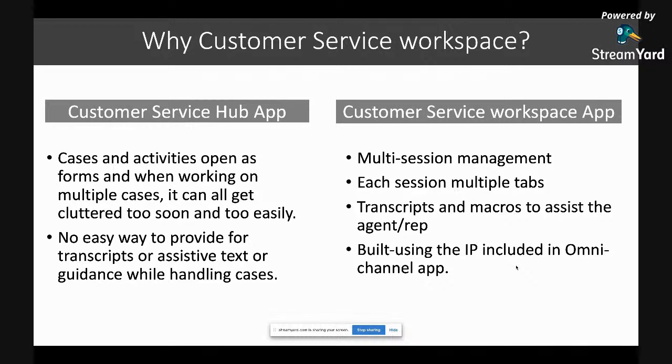We have already seen the customer service hub app that was dedicated to the customer service area of business, and it had cases and activities and SLAs and things like that. And now we have something called the customer service workspace app. So how is it different? Can we start using the customer service workspace app without customer service hub? Is it a replacement? Is it complementary? What is it? That's what we're going to talk about now.